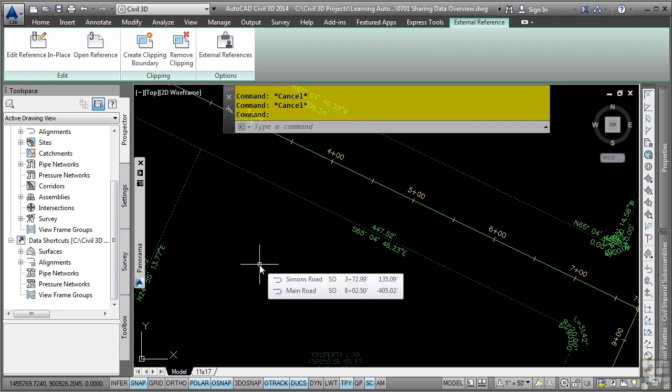Data shortcut functionality can greatly reduce the data within one file, making it much easier to design large projects and then referencing the data as you need to. This concludes this video discussing an overview of sharing Civil3d objects.